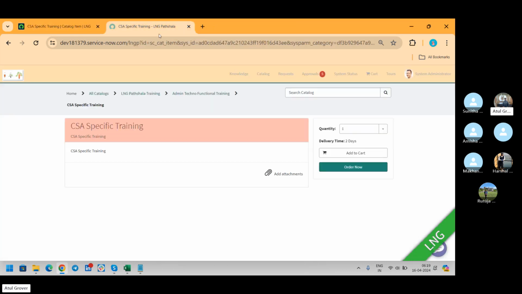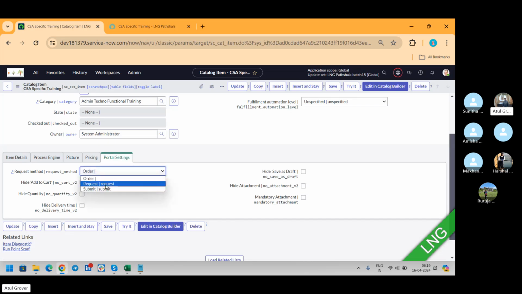I don't want to show the order button. If it's not an order, it should be request, it should be submit. You can do it, change it, request or submit. Request.